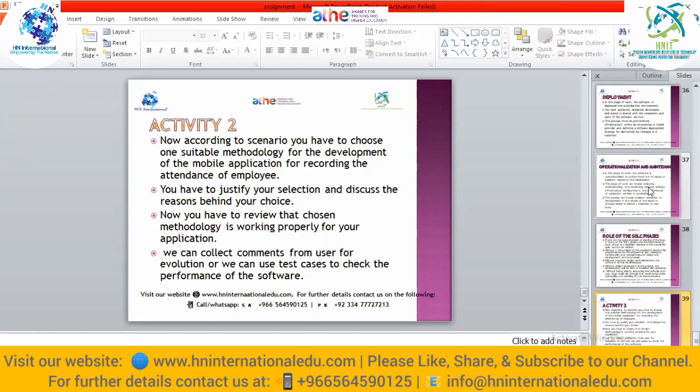Now you have to review whether the chosen methodology is working properly for our application. Like in the last stage of the software development cycle, we have to check that all the results are accurate, and that it is beneficial for our organization, and whether our customer is fully satisfied or not. So in the end, we have to conclude, if we have chosen that methodology, whether we have completed all our tasks in the specified timelines, and the results of the software were also accurate, and our customer was satisfied, and whether we have done all these things within budget or not. So we have to review all our work.